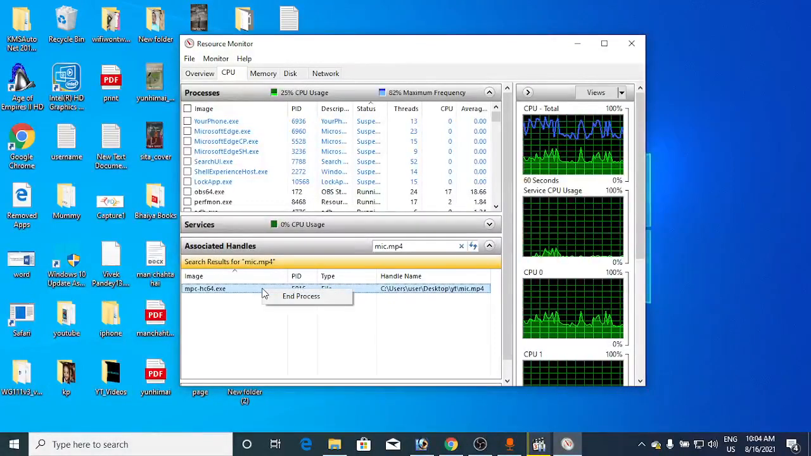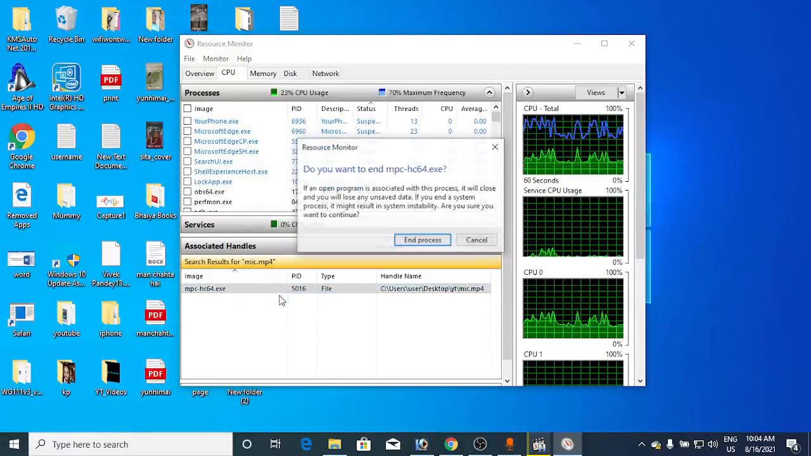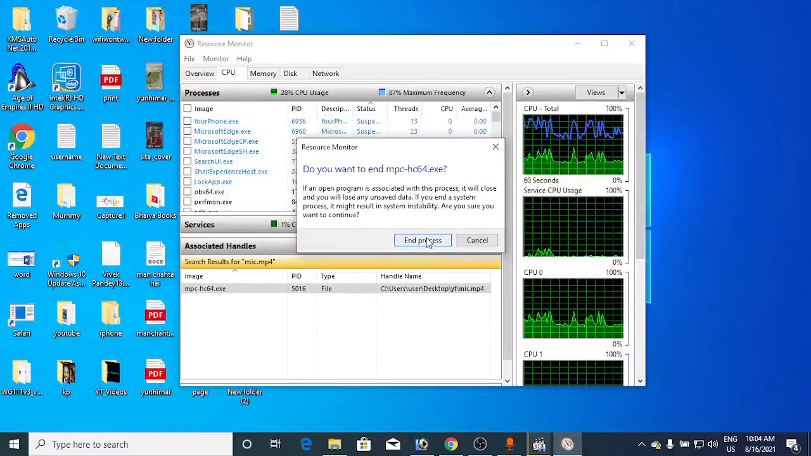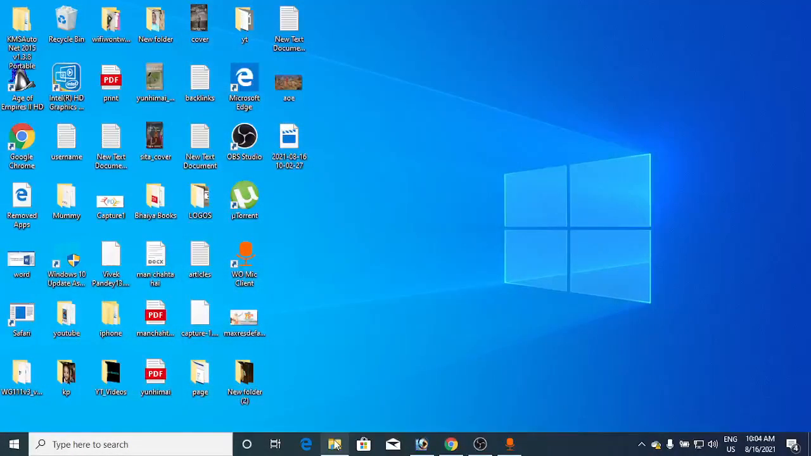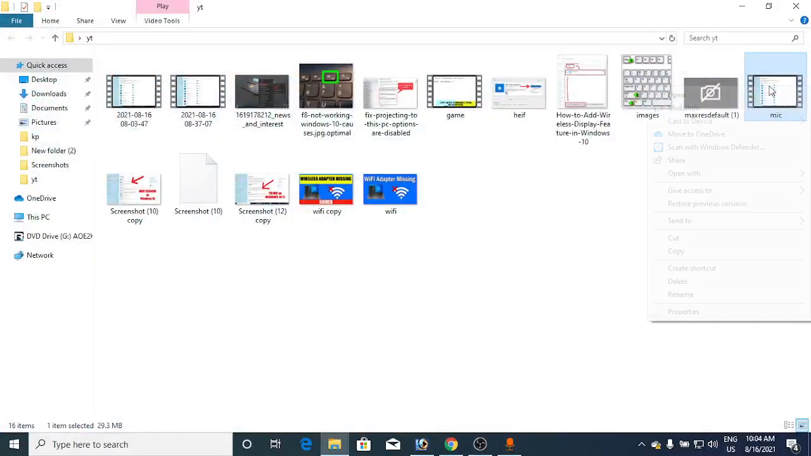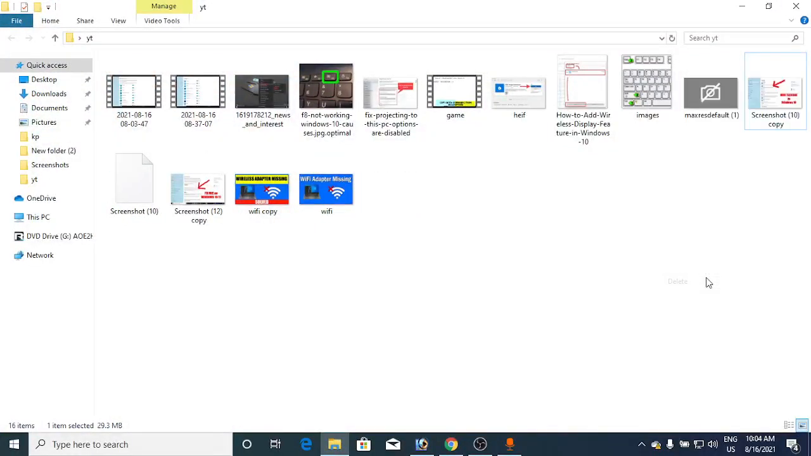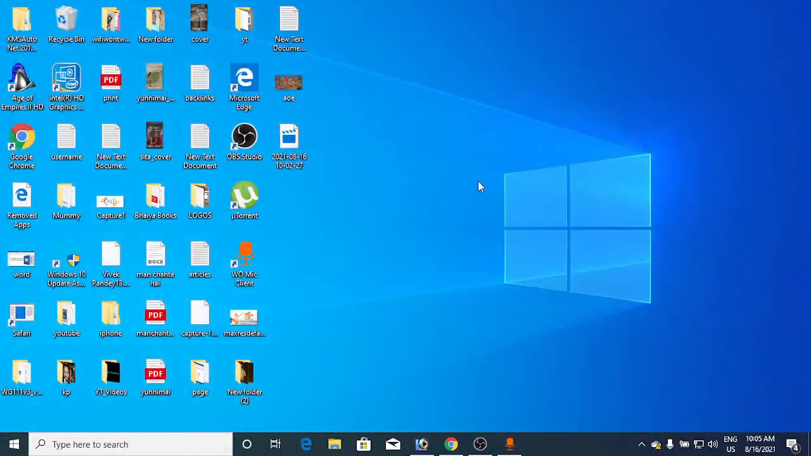Simply select it, right click on it and click on End Process. Do you want to end process? Now you can see the program just went away from the taskbar. Now if I go and delete the file, then it will delete easily. I will right click and click on delete, and you can see the file is gone. So this is how you can fix the action cannot be completed because the file is open in another program on Windows 10.